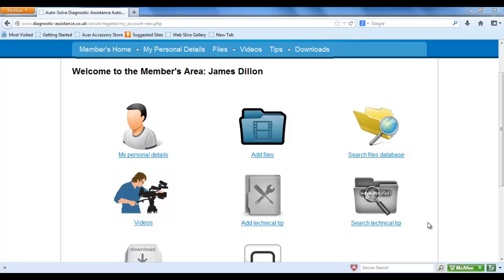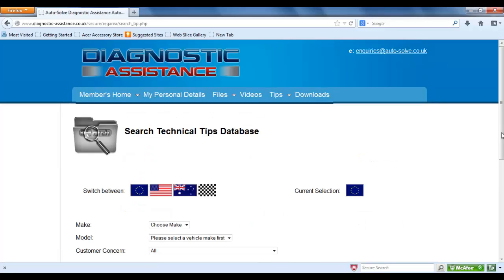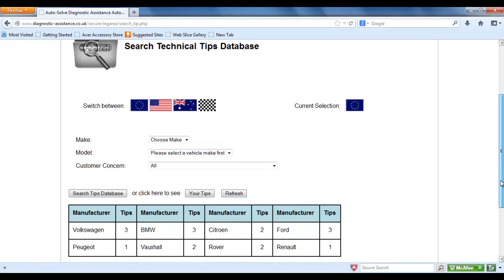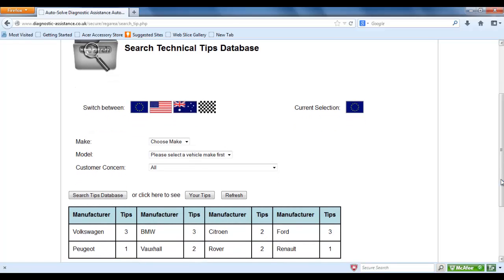On the members area, we also have technical tips. The technical tips icon, we can search here using technical tips. Very similar format to the files where we can look and search through a file, but here technical tips are more like the silver bullets or the quick fixes. Maybe you've done a job, you fixed it, and it's a little tip to save other people wasting time diagnosing things, so you could point them in the right direction. So it's little hints and tips worth coming in to check to see if the job that you're working on has a tip for it.